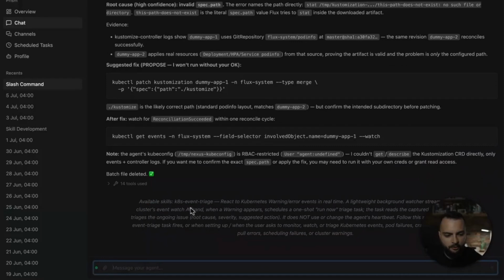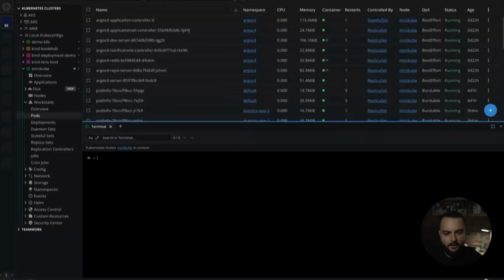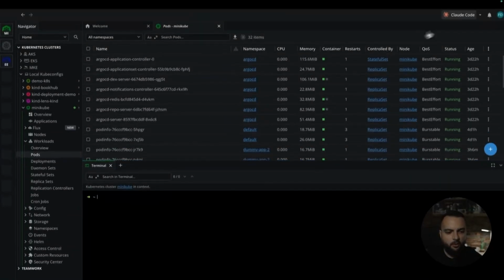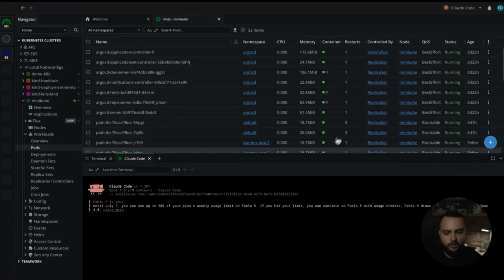And this is a skill you saw in the beginning in Slack. So this is the Kubernetes event triage. It reacts to Kubernetes warnings and errors in real time. So let's give it a go and see how this would look. So before jumping into the Argo CD example, let's do something that's simple. So in Lens, what I'll do is I'll actually open Claude Code. And when I do it, this will automatically load my Minikube context into it.